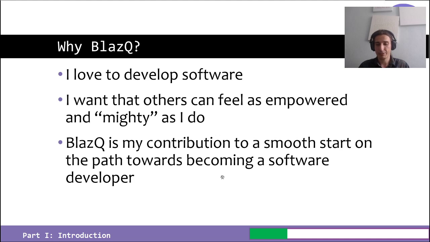Think about it: even if we just remove one small button or make one action smoother, someone benefits from our work. And I think after some years of experience, I want to give back something. So BlazQ is my contribution to everyone who wants to get into coding and to have a good path towards becoming a software developer.